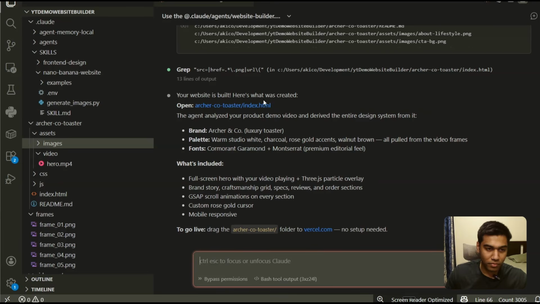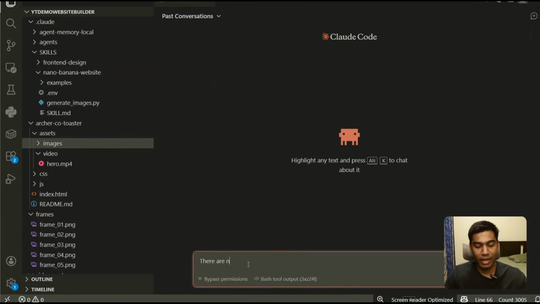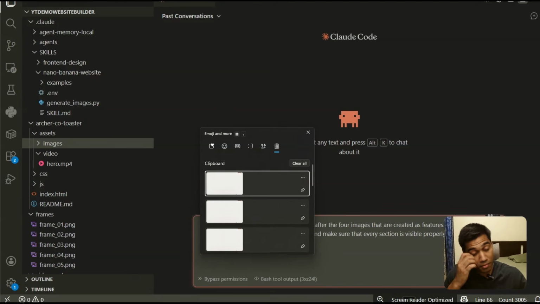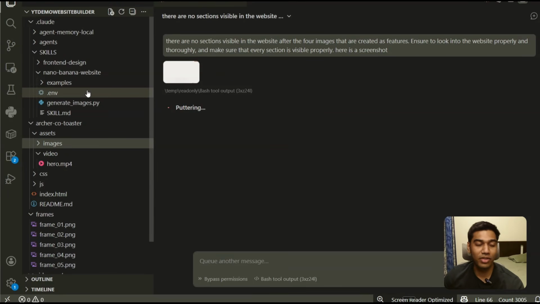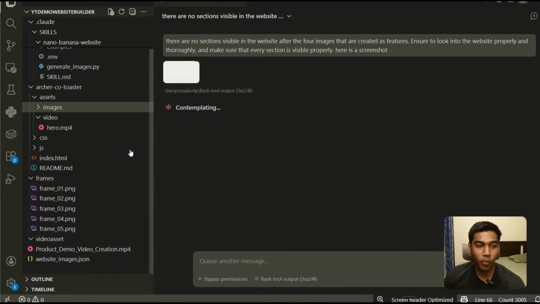So I'm going to take this and I'm going to say very simply, there are no sections visible in the website after the 4 images that are created as features, and ensure to look into the website properly and thoroughly and make sure that every section is visible properly. I'm going to attach the screenshot here and very simply press enter. And now it will be able to again go ahead and actually understand what mistakes went out in the HTML file, or is it with CSS, or is it with something else. Let's see, we don't know.